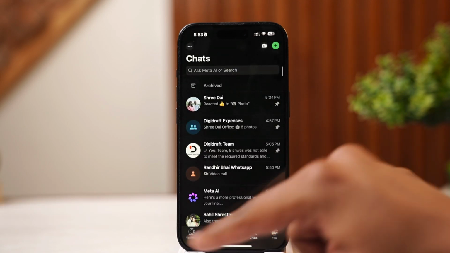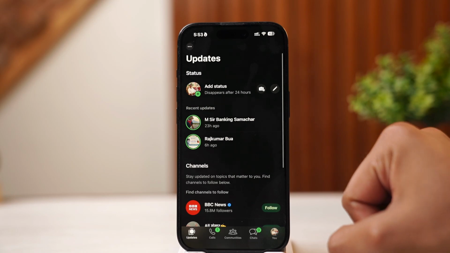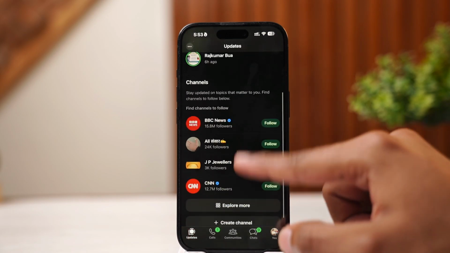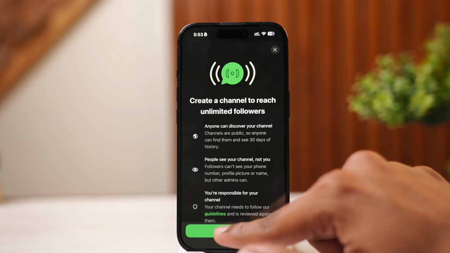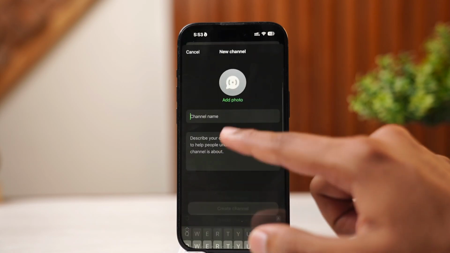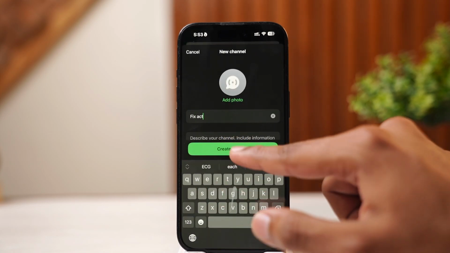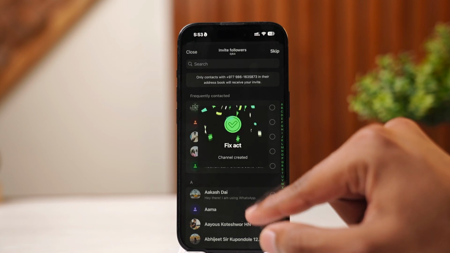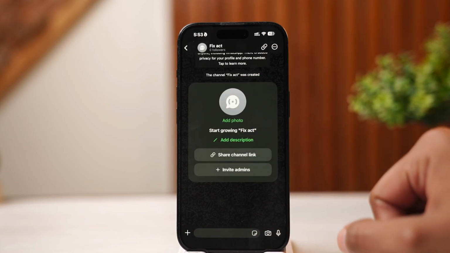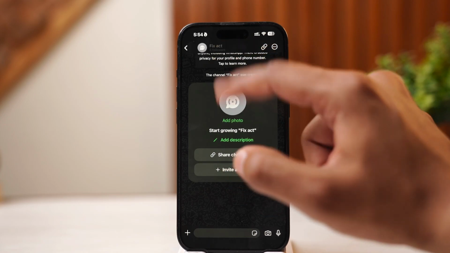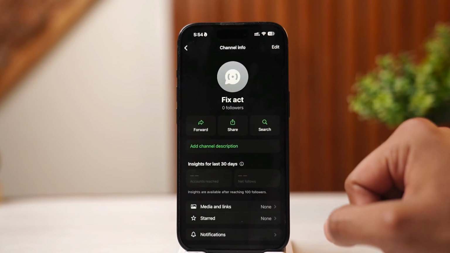Simply go ahead and open your WhatsApp application and go to the Updates tab on the left-hand side of your screen. This is where you can actually go ahead and create a channel. So let me just go ahead and create a channel for now. So it could be a random name. Click on Create Channel. You can simply go ahead and select to add people if you want to, but I don't need to really. Now you can simply tap on the channel name on the top right over here.